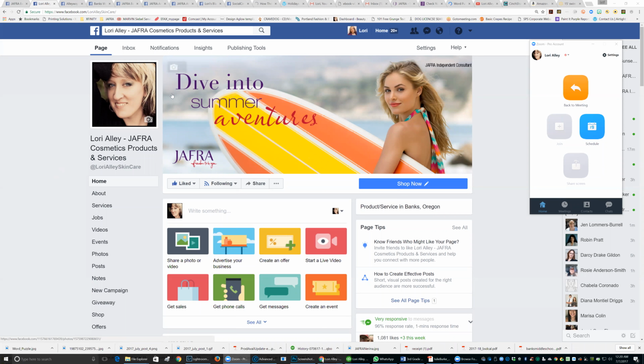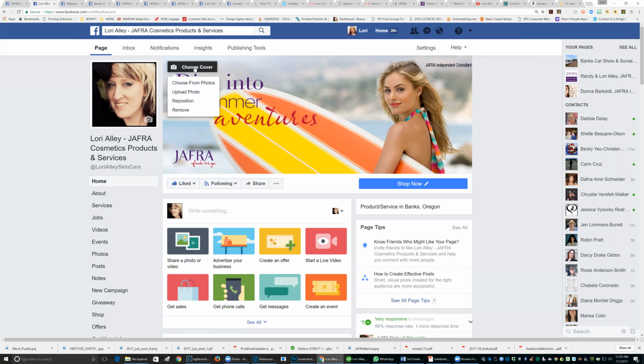As you can see, my cursor is here on the right. If I just move it across onto the cover photo from my computer screen, the little change cover button pops up right here in the top left. If you click on that, you have some choices. If you click on choose from photos, it's going to pick photos from your account on Facebook.